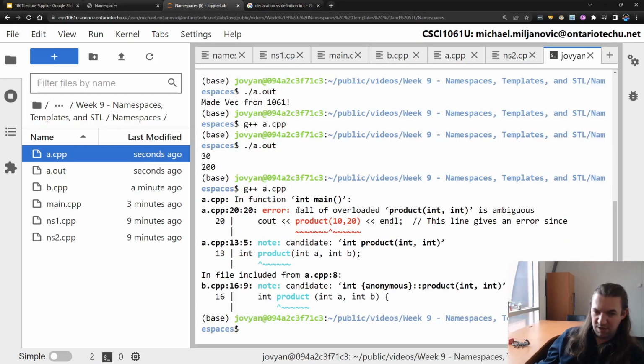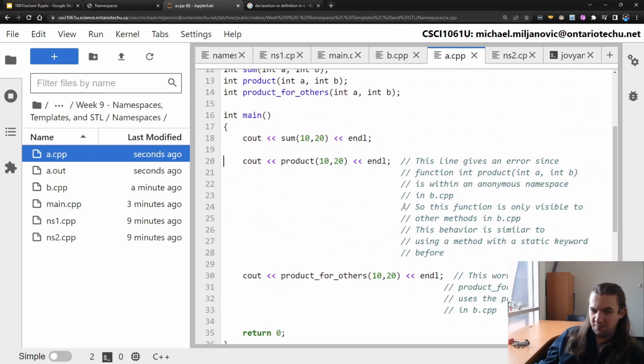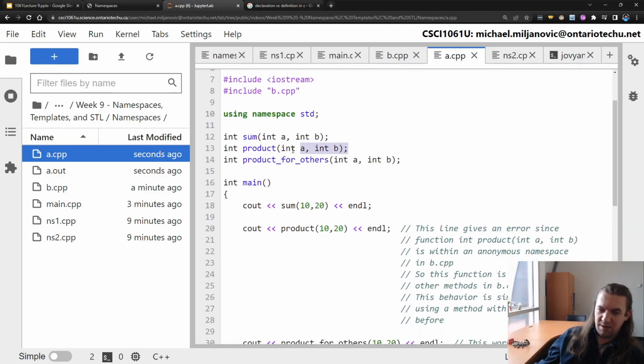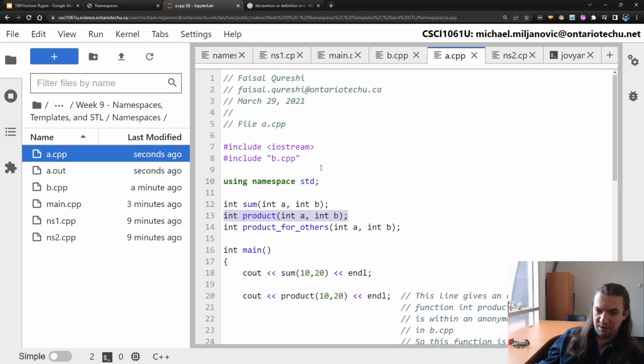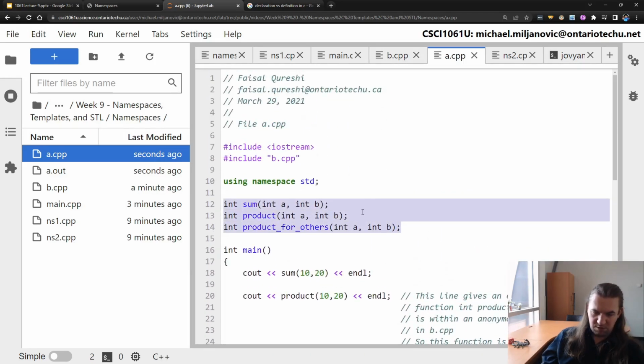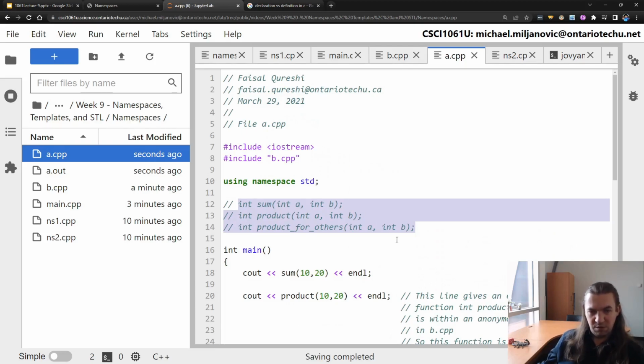Yeah, so it says call of overloaded product(int) is ambiguous because it doesn't really know what this is. And so that's because over here, I guess there is another function called product somewhere, but anyway, there's a declaration here, but no, hold up. Do I actually need to do this? I don't think so, right? I should be able to do this.